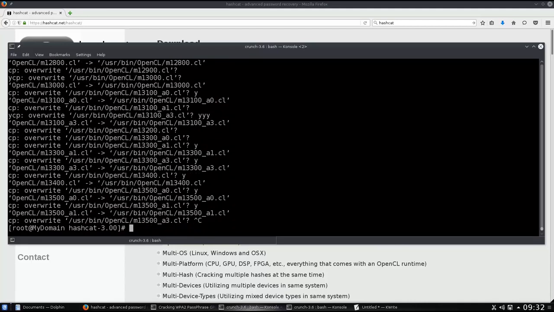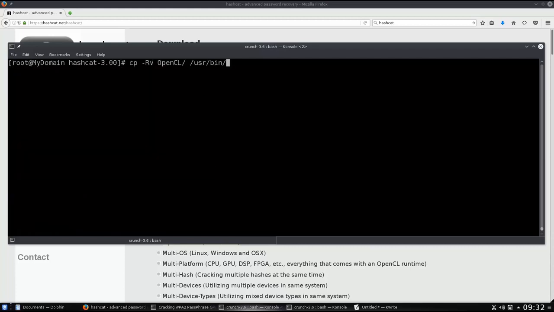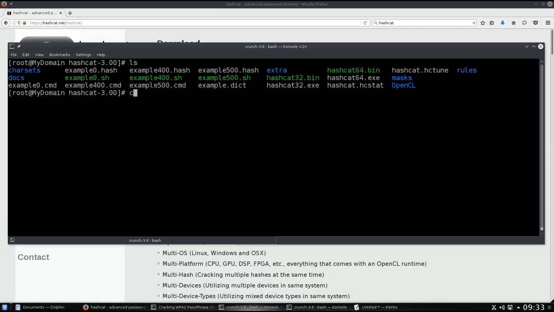Okay, forget about this. I already have the file. There's way too many of them anyway. So this is what you need to do. So cp -rv opencl /usr/bin. Okay, so ls. What else do you need to copy?